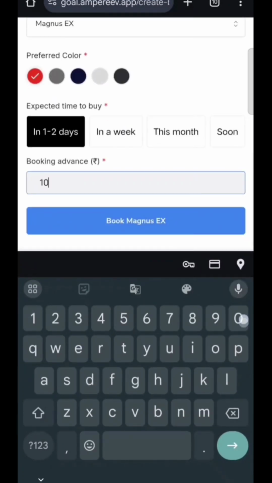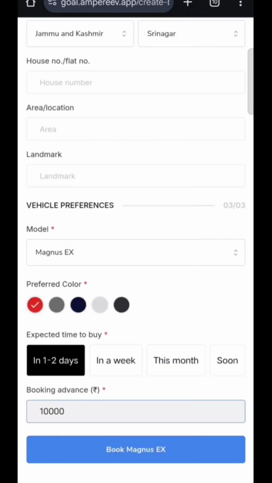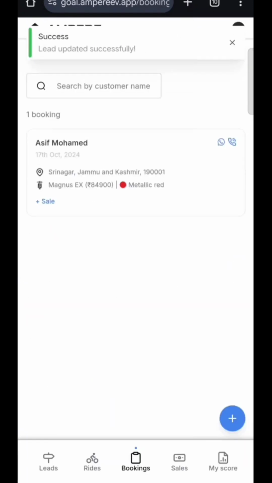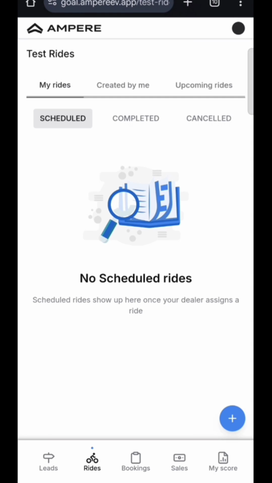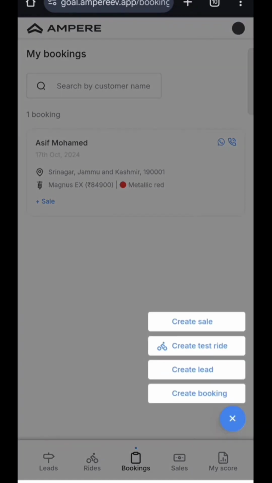Let's say this customer has given 10,000 rupees for the booking advance. So I'm entering this 10,000 rupees and I'm selecting this book Magnus X option. We have successfully created a booking for the already available lead. Once again, all this data is updated in the dealer panel. If a dealer wants to check, he can check his dealer panel for all these details. If you want to create a new booking, just select this plus icon and then create booking.